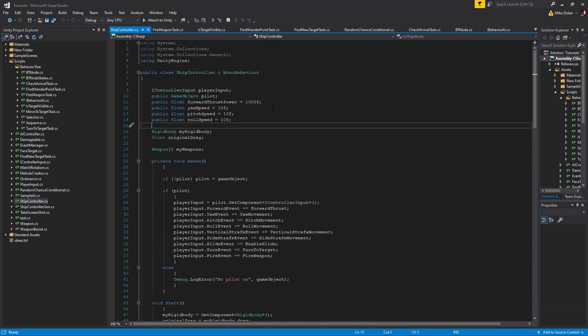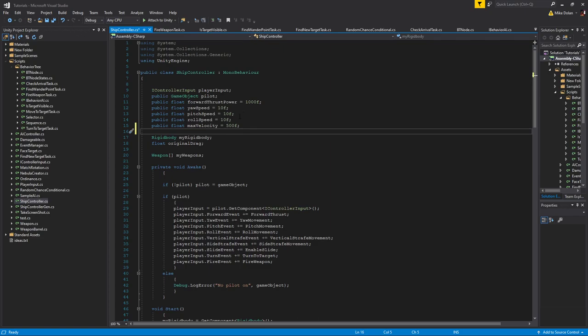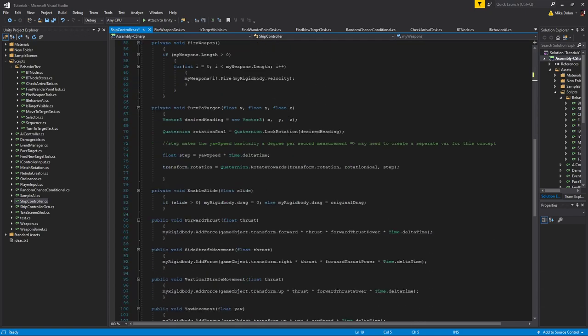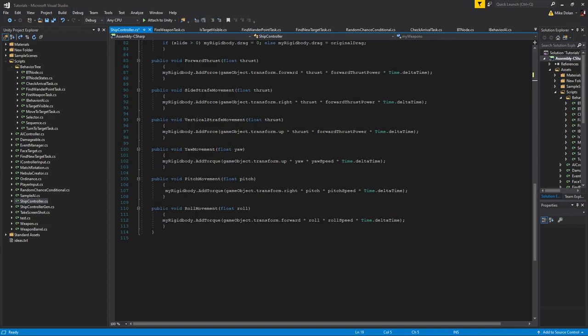So we can add a float max velocity, and I just make it 500. I'm pretty sure this is meters per second, so it's pretty fast. I haven't looked up what goes 500 meters per second, but it's pretty fast for this game.